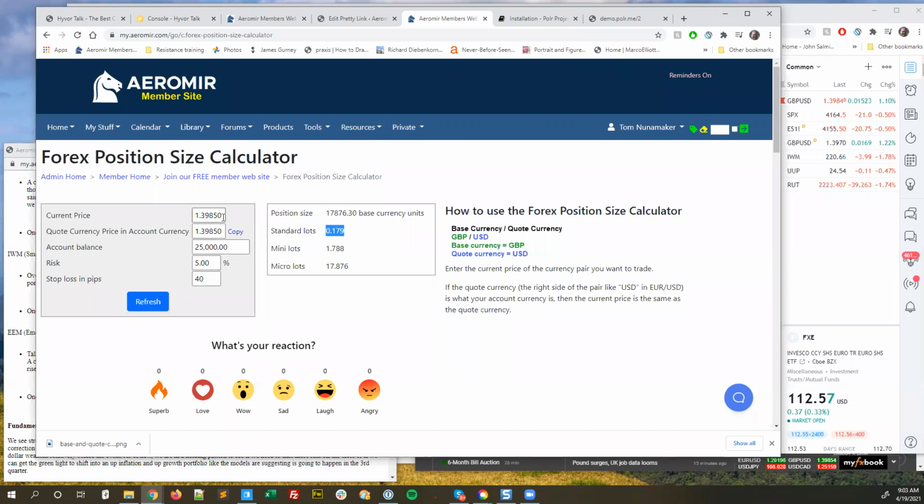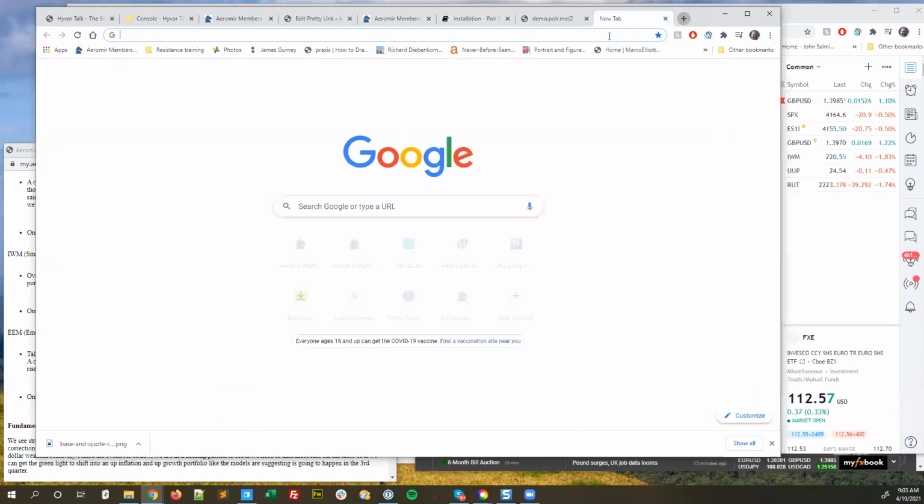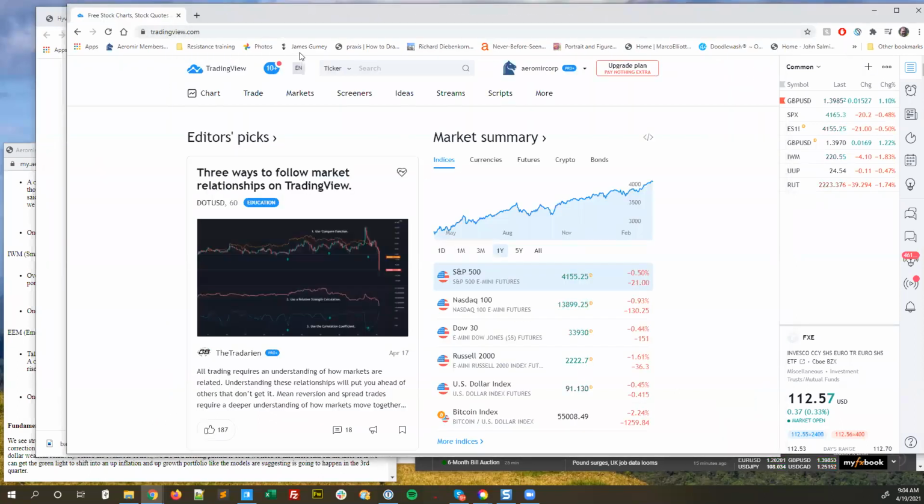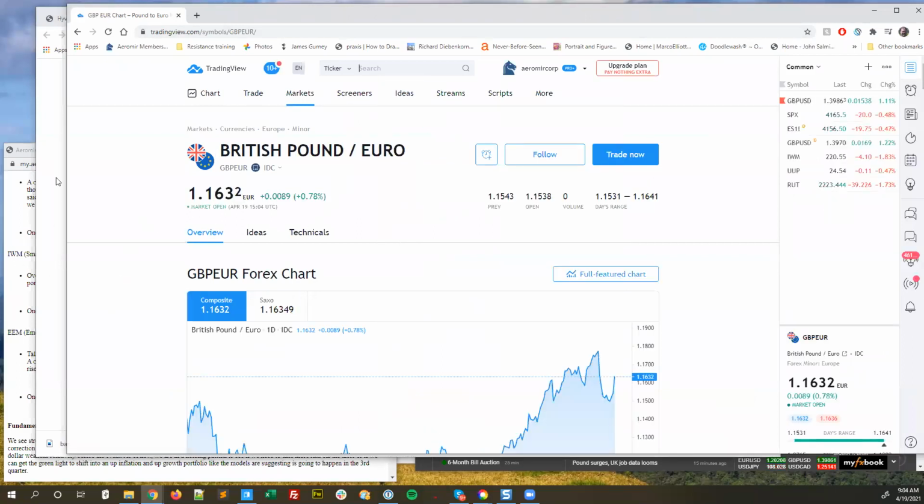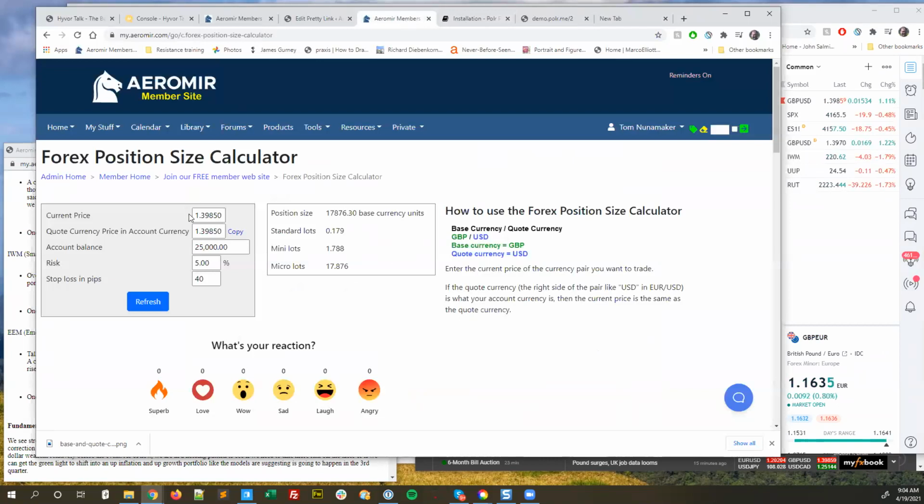But say you're trading a different currency, like the British pound euro. Let me get a quick quote on that. British pound euro is trading right now at, call it, 116.32. Then you have to get the euro to the US dollar, because my account would be in US dollars, but the quote currency on this pair is the euro.